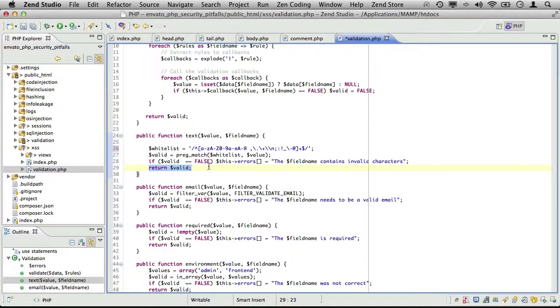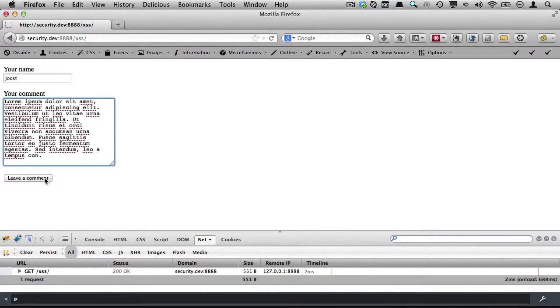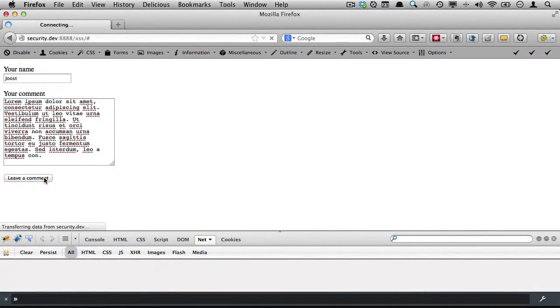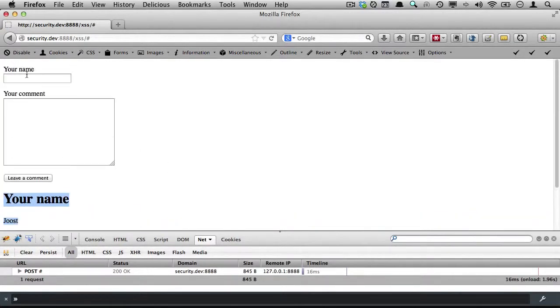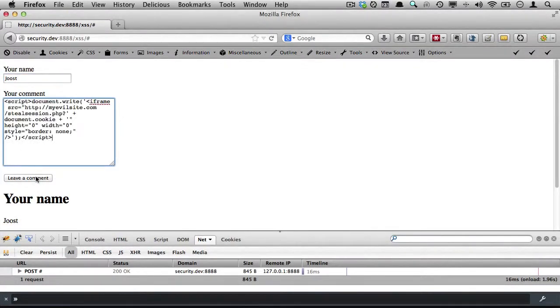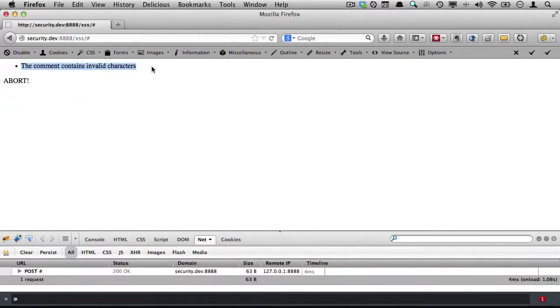Okay, now let's see if that works. We'll just return to the browser and enter some expected inputs. We'll do something like Yoast and pass in some lipsum text and then just hit the submit button. And as you can see, validation passed and our content is being echoed to the screen. Now let's enter some unexpected value. For name, we'll just use Yoast, and for the comment, we'll use the evil script we used before. Hit submit again, and there you have it. The comment contains invalid characters.